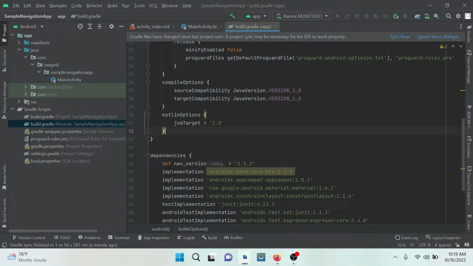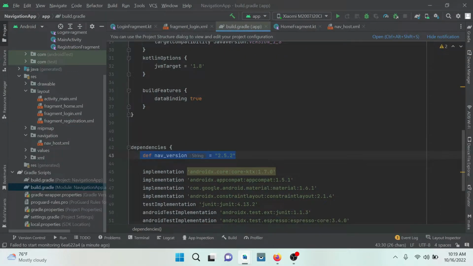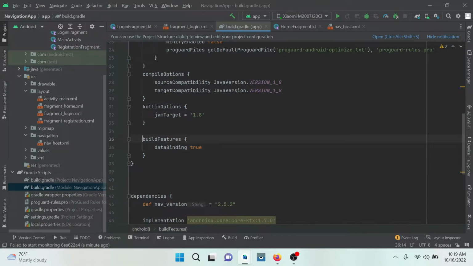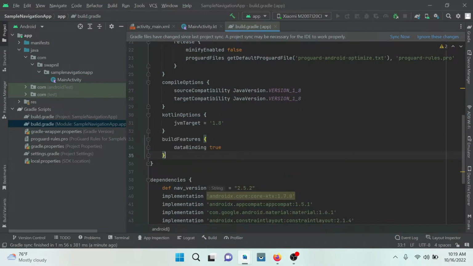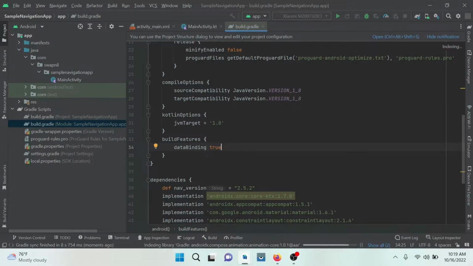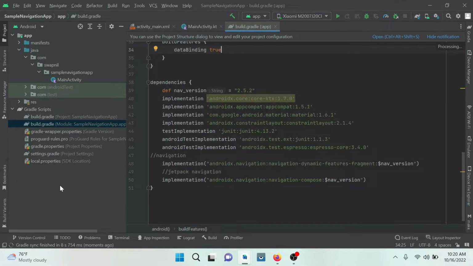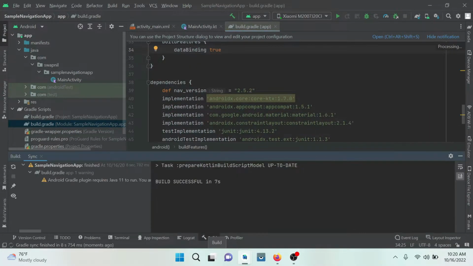Also, we are using data binding over here. Here you can check, this is the data binding. We can directly just put it. Just sync our project and wait for the build. Fine. Our project is successfully built, as you can check.